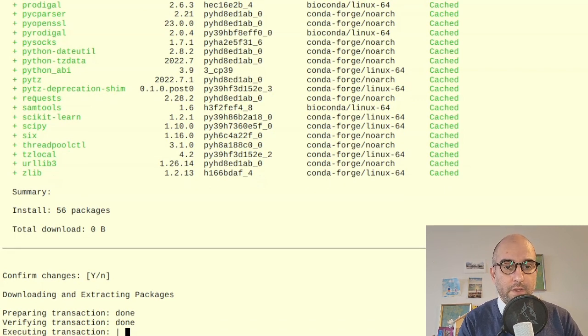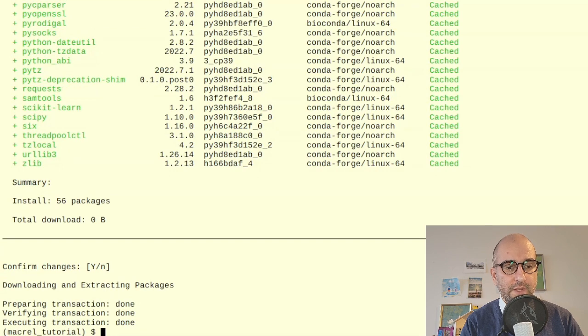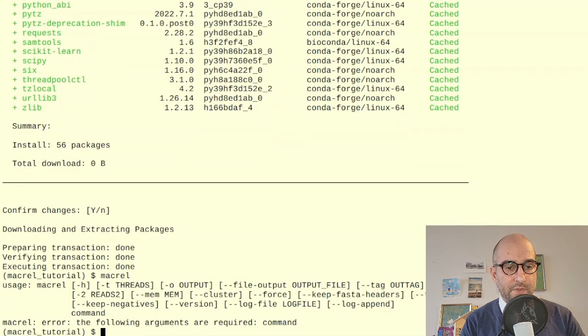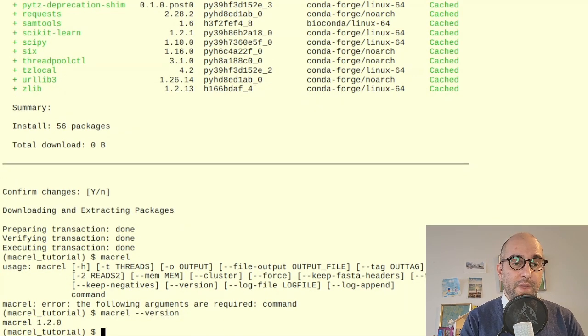In the meanwhile, this was all cached, so you can see everything's cached there, so it's very fast. Maybe on your side it will take a little bit longer, but once it finishes, okay, there it is. Let me just check. Yep, something's there. And as with many of our tools, it's a subcommand interface. So we run macrel and then the subcommand. In this case, the subcommand is contigs.